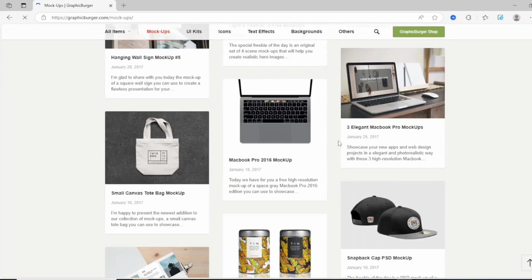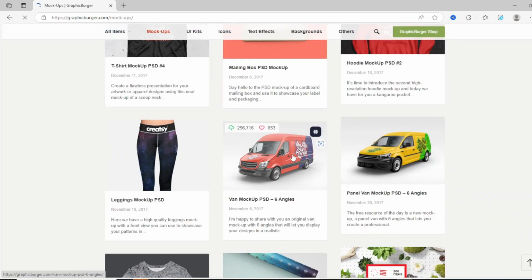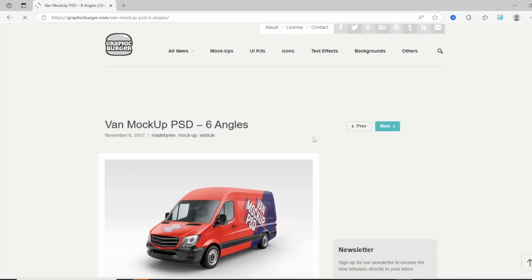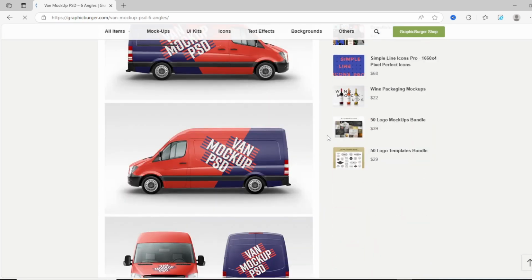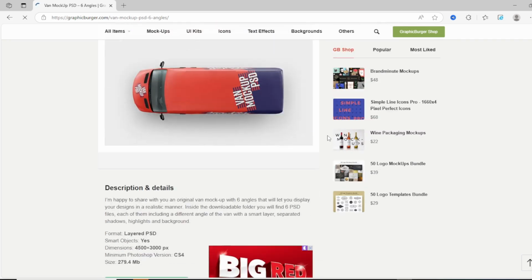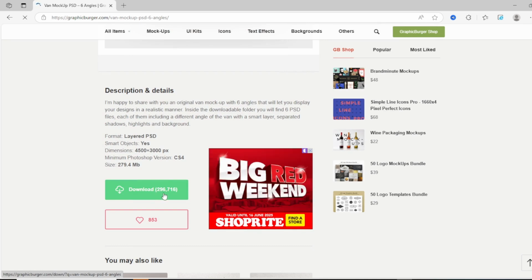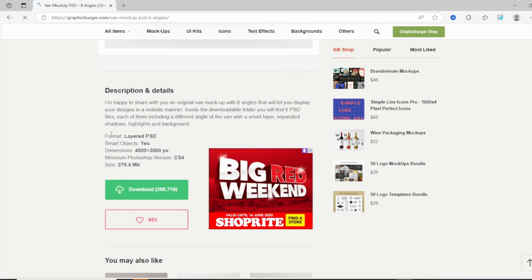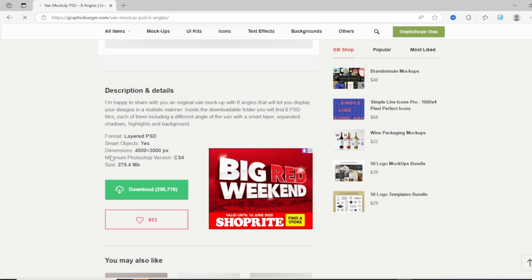Let's click on one mockup design. I love this van mockup. Okay, it has 6 angles, that means 6 mockups. Oh, I love how these are looking. Wow, these are very beautiful. And you also have a description and details here, the size of the file, where you can download the file. I see the type of the file. It's beautiful.